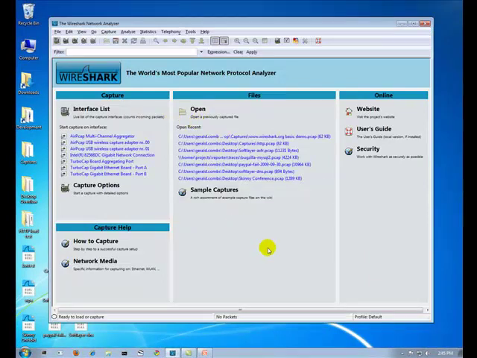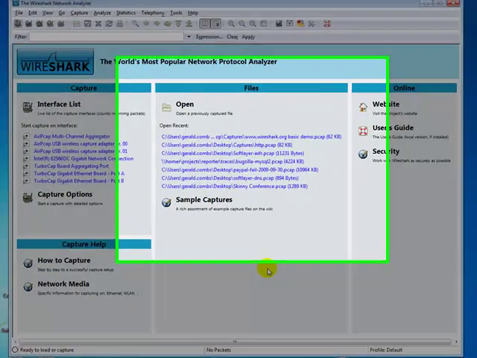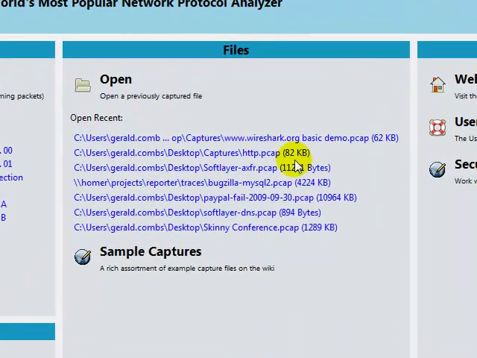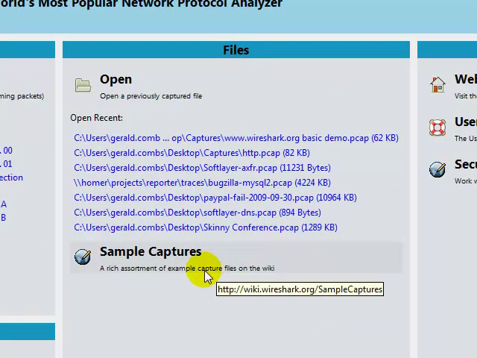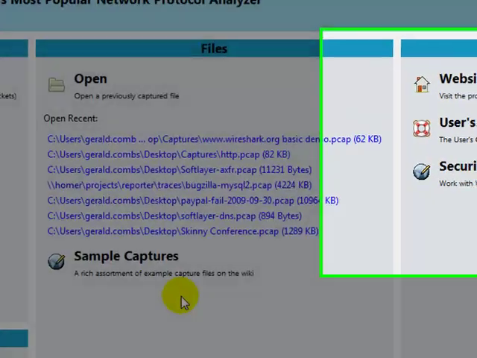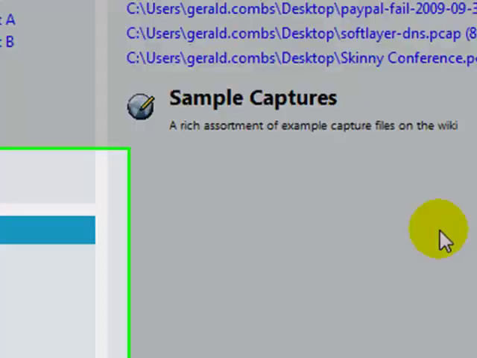The first thing you see when you run Wireshark is a nice startup screen that makes a lot of common tasks easier. If you've worked with any capture files recently, they'll show up in the center of the screen. Just below that, you can go to the collection of sample captures on the Wireshark wiki. Other links will take you to different parts of the Wireshark website.